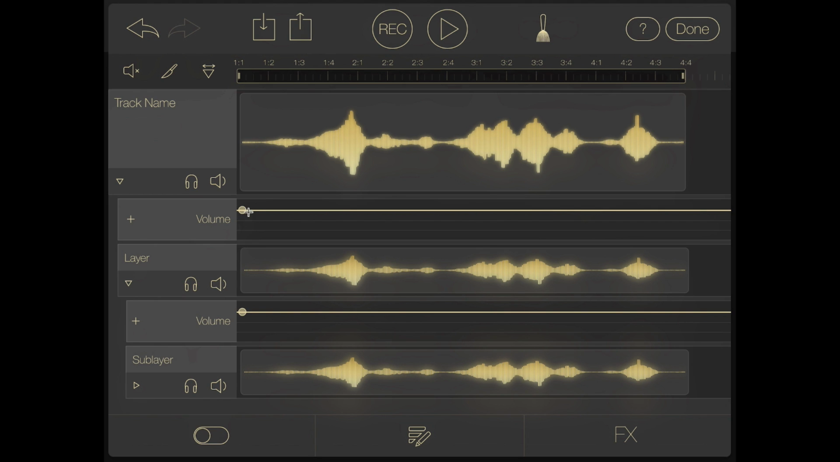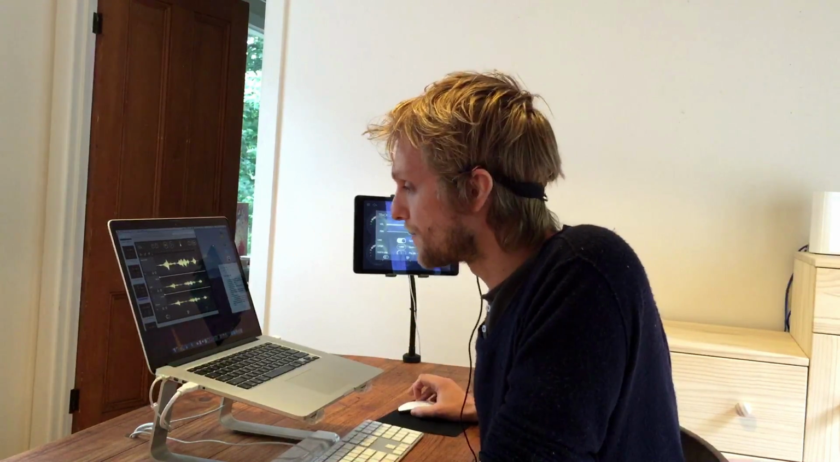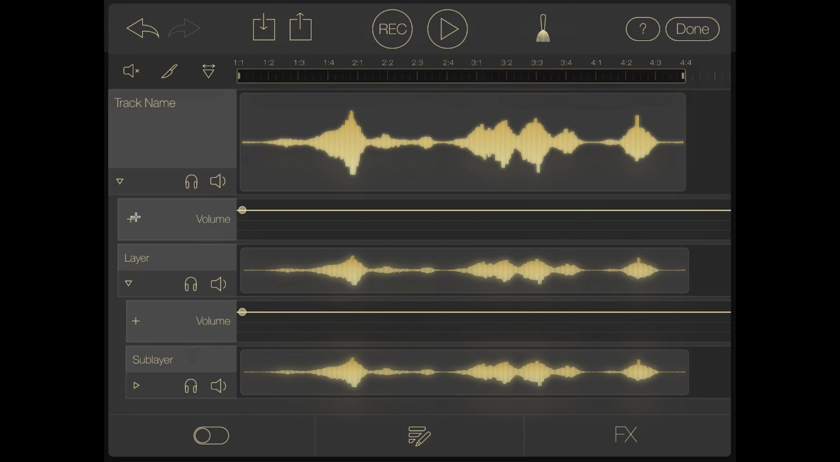You'll also notice there are automations here. By default, you'll just see volume, and you can just tap to put in nodes and change the automation. You can press this plus button to add new automations as well. There'll be pan, and if you've got effects, there'll be automations for the effect parameters too. And you'll be able to record those with this record facility, which I'll show you shortly.